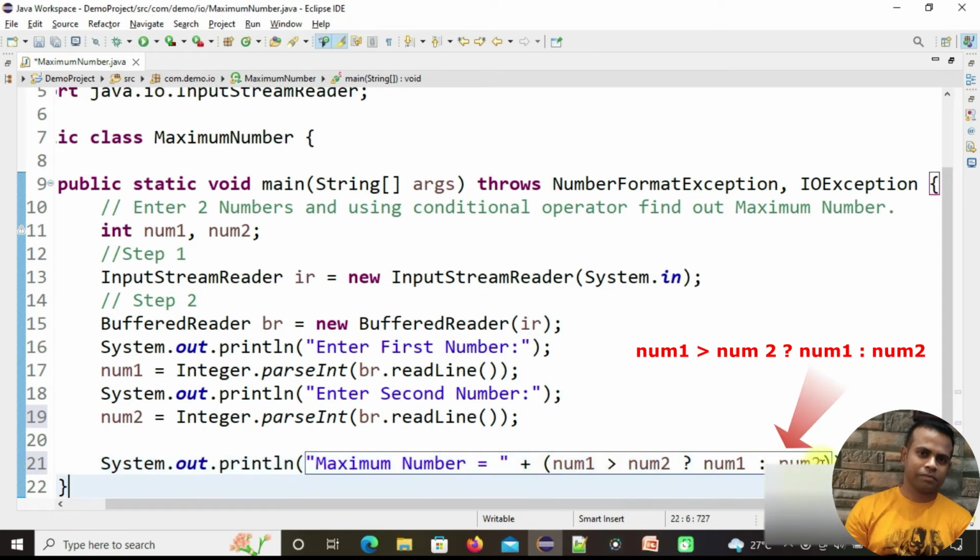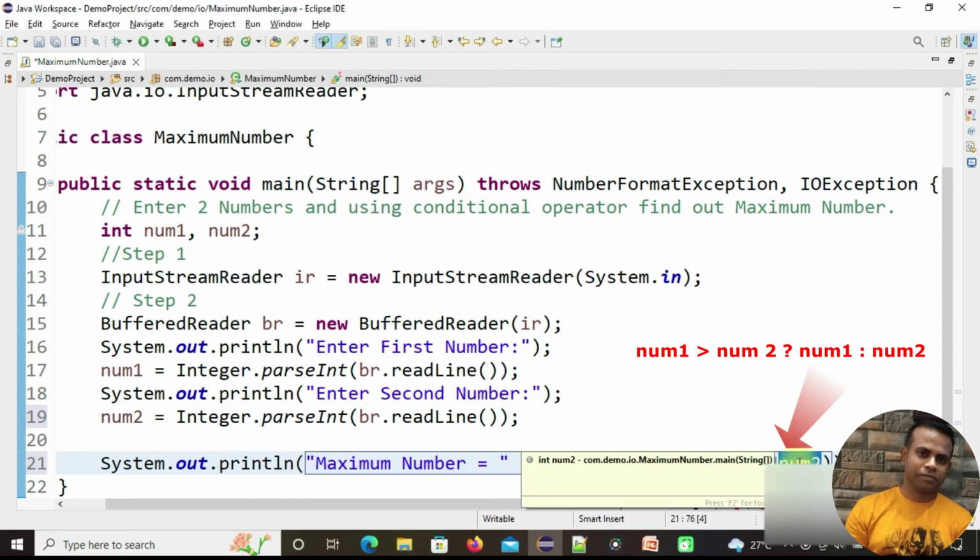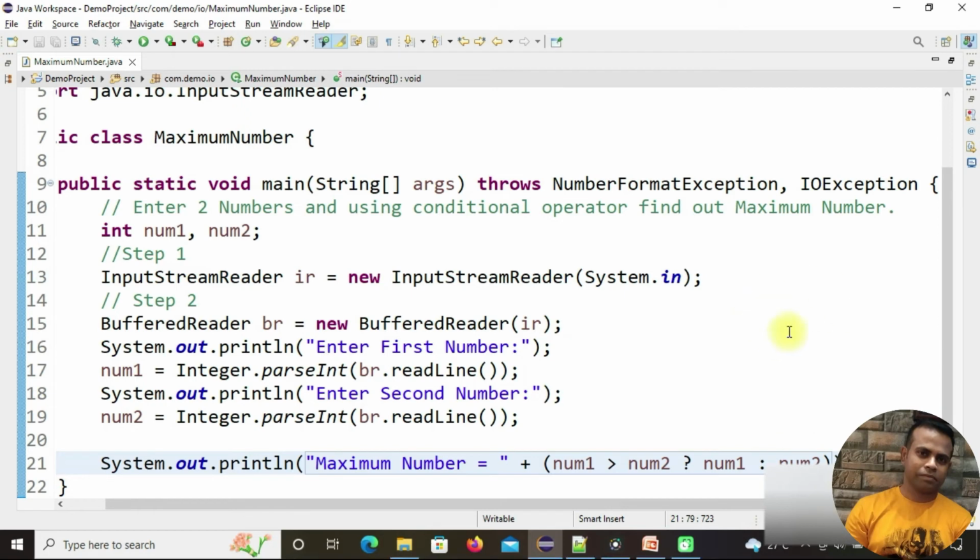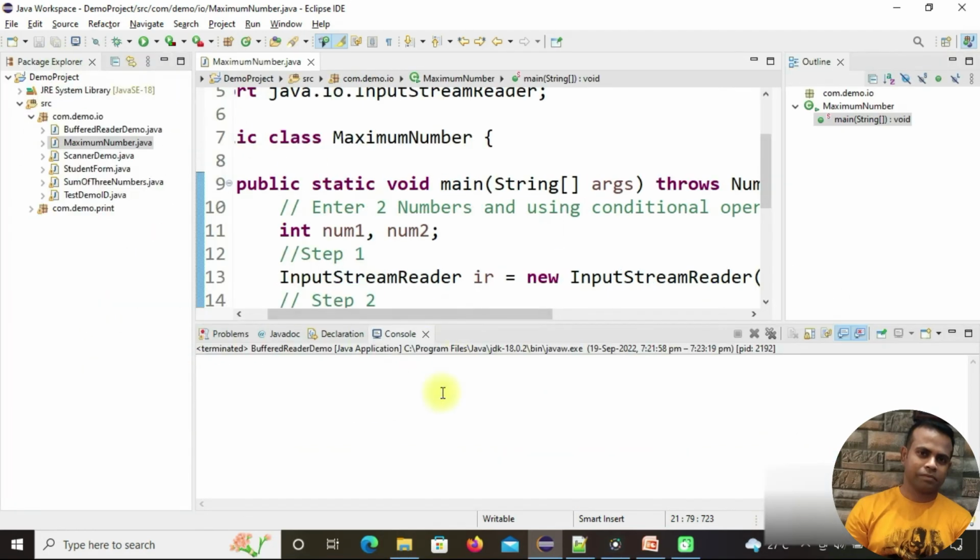Now let me repeat this conditional statement again. If num1 is greater than num2, then it will return num1 as the printed maximum number. And if num1 is not greater than num2, then num2 will be printed as the maximum number. Now press Ctrl S to save this file and then double click here to get this type of console view. Okay, now just click on this run button.